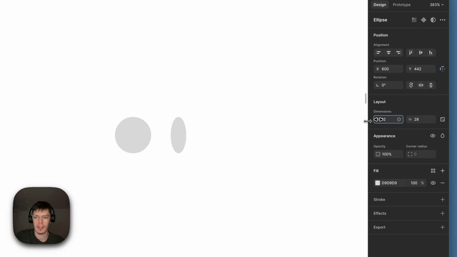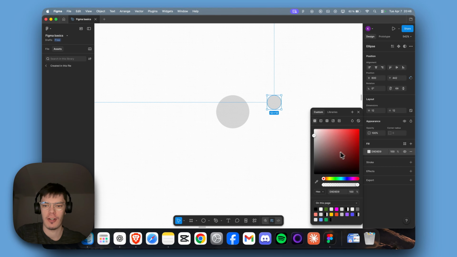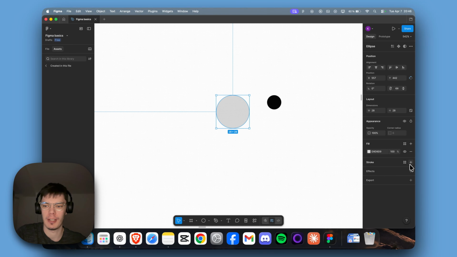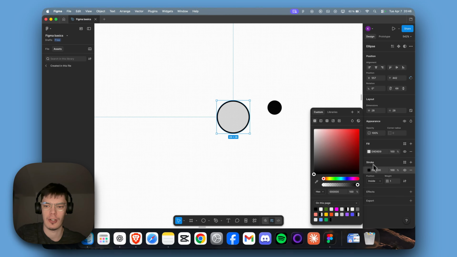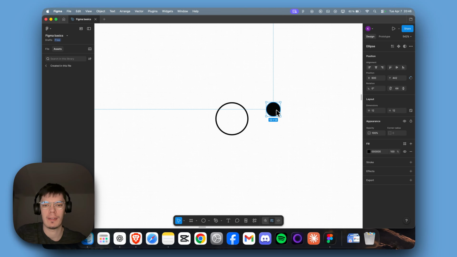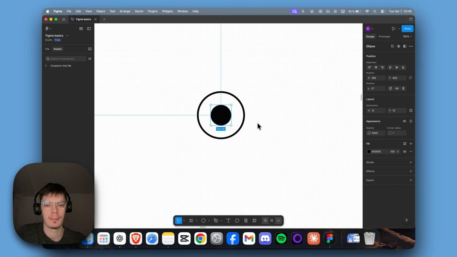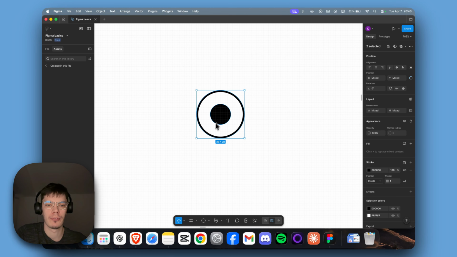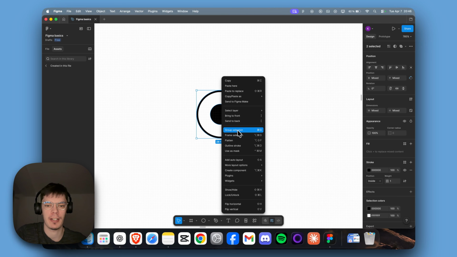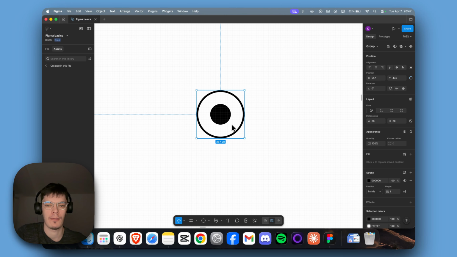So reduce it, for example 12. Change the color of the small one. I'm gonna add stroke to the bigger one, and also I'm gonna change the fill color to white. And now grab this ellipse and fit it to the middle of the bigger one. Now select both, right click and group selection. Now if you grab it, it's moving together.